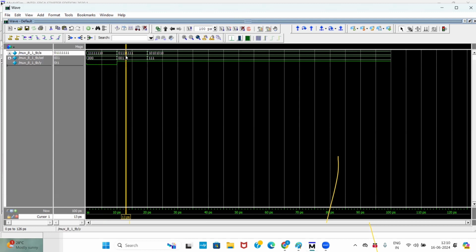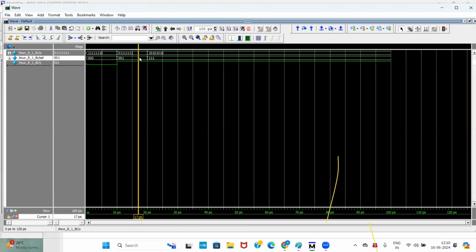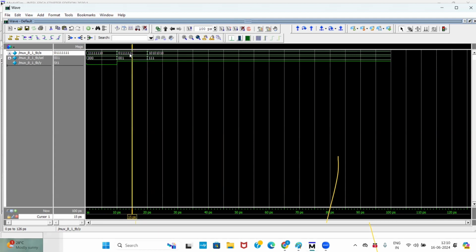Now comes the second input. Here in the input, only A[7] is 0, remaining all are ones. And we are passing the selection line as 001. It is nothing but the value inside A1. This is A1, right? Second bit. That is 1, right? That value comes to the output. If you see here, it's getting 1.